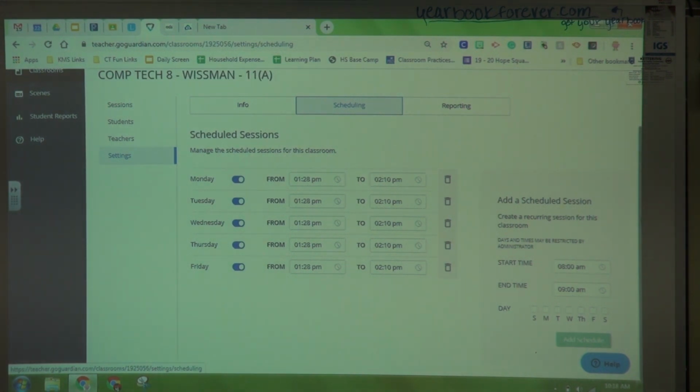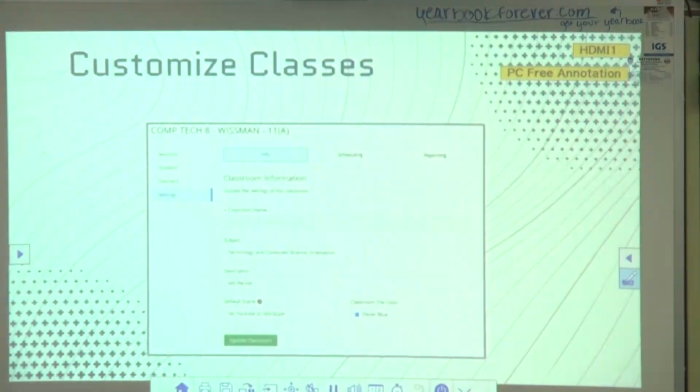Okay? So setting up time sessions is really, I think, a good feature to remember to use so that you're not having to start a session manually. Any questions so far? You guys are good.